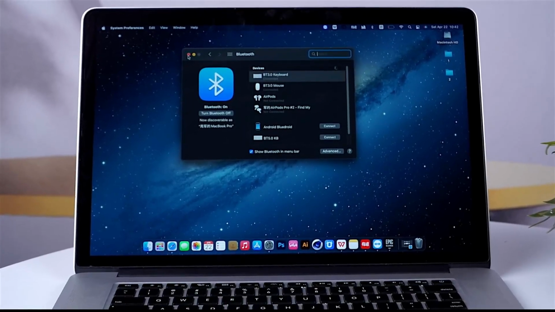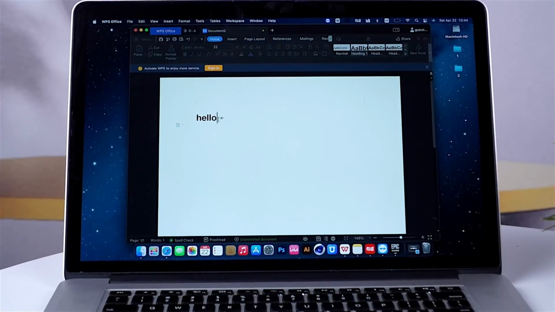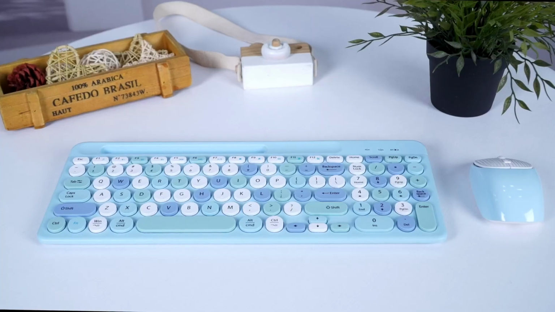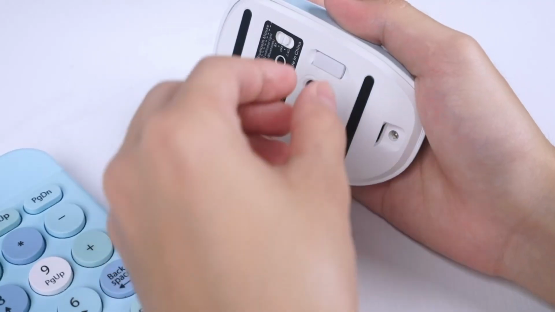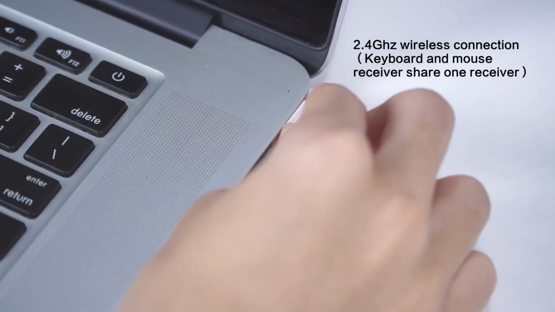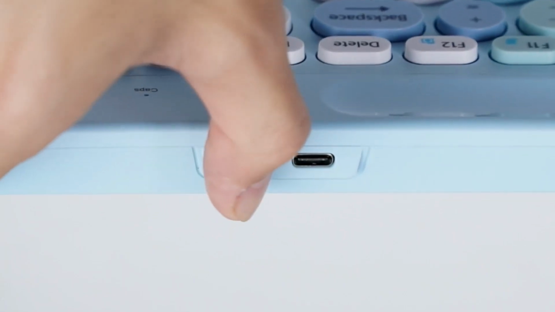A 500 mAh rechargeable battery means you get up to 300 hours of continuous use, while its smart sleep mode saves power during downtime. Whether you're typing away or scrolling through apps, the low noise keys and ergonomic mouse keep things comfortable and quiet. Sleek, versatile, and built to enhance multitasking, this set is a productivity powerhouse.